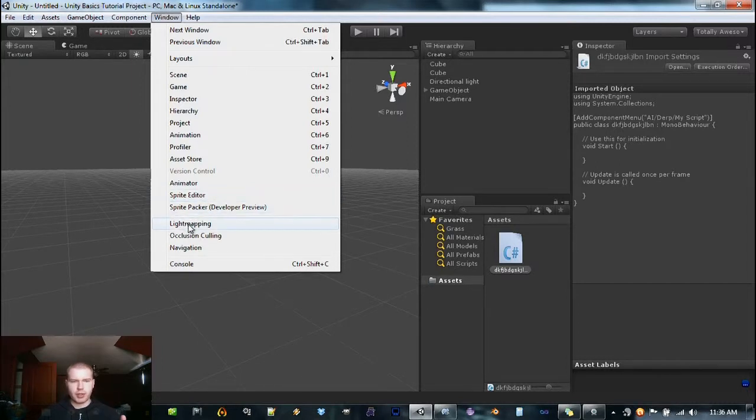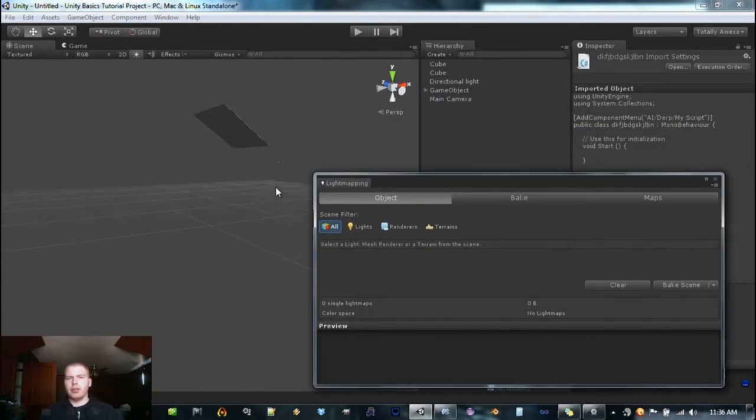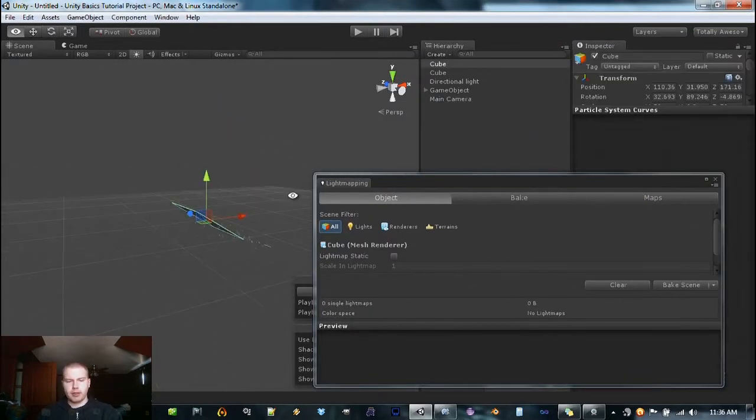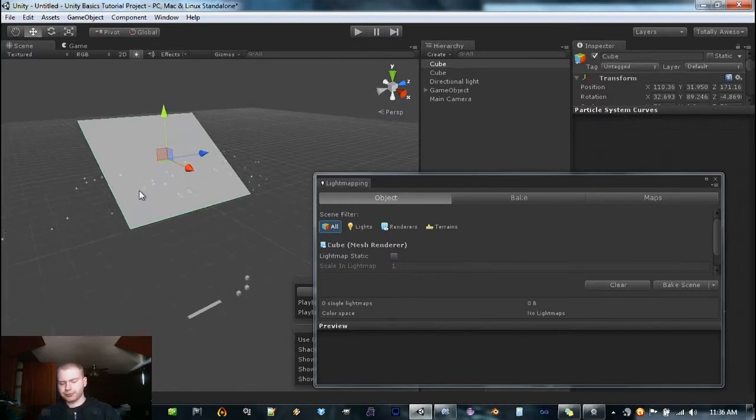So skipping down, we'll go into light mapping. Light mapping basically lets you take all the lights in the scene and bake them into a texture that will be drawn over top of the texture that is already on the objects.